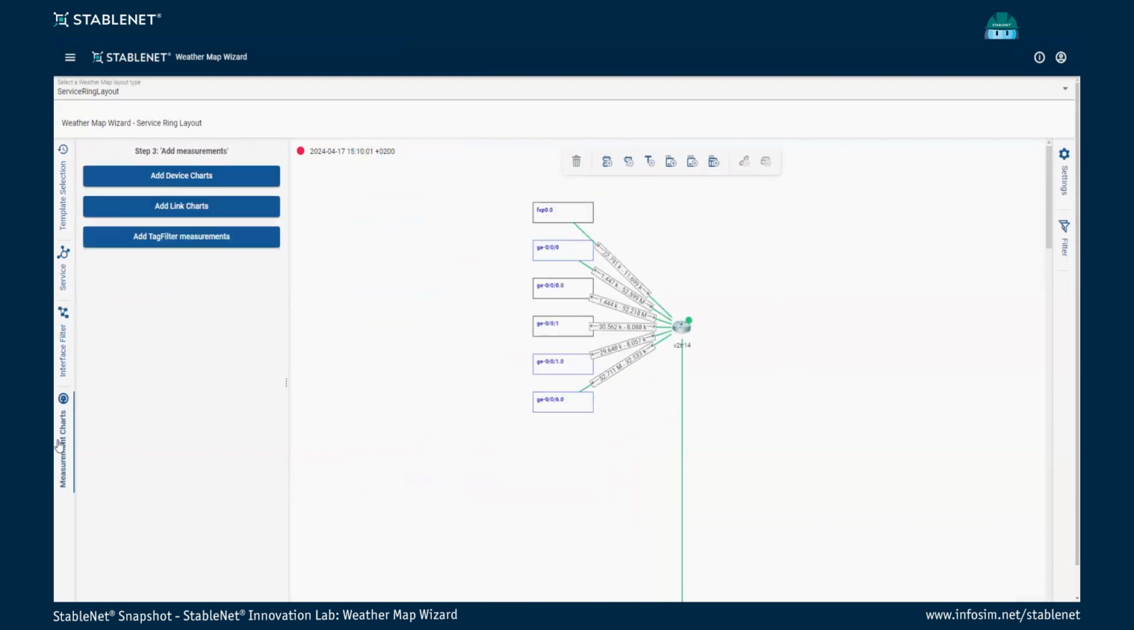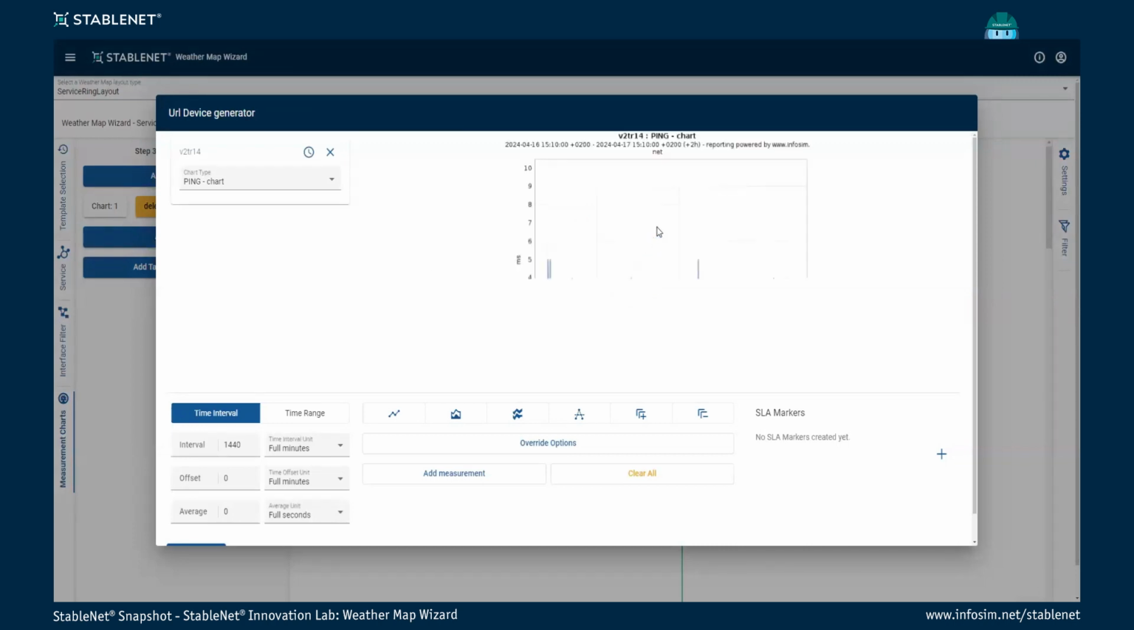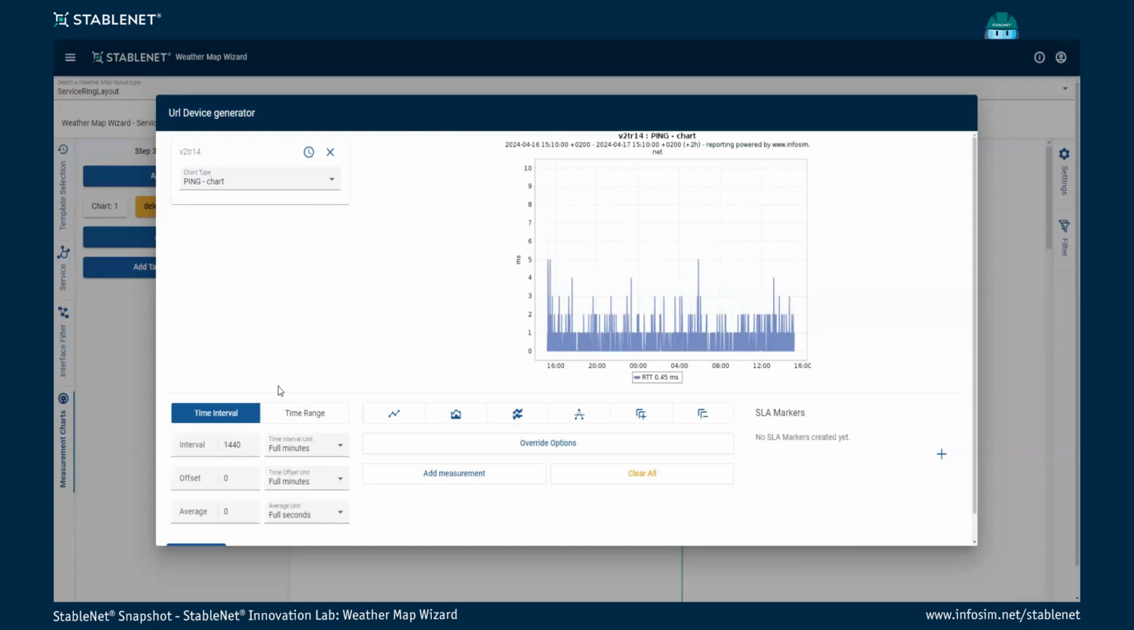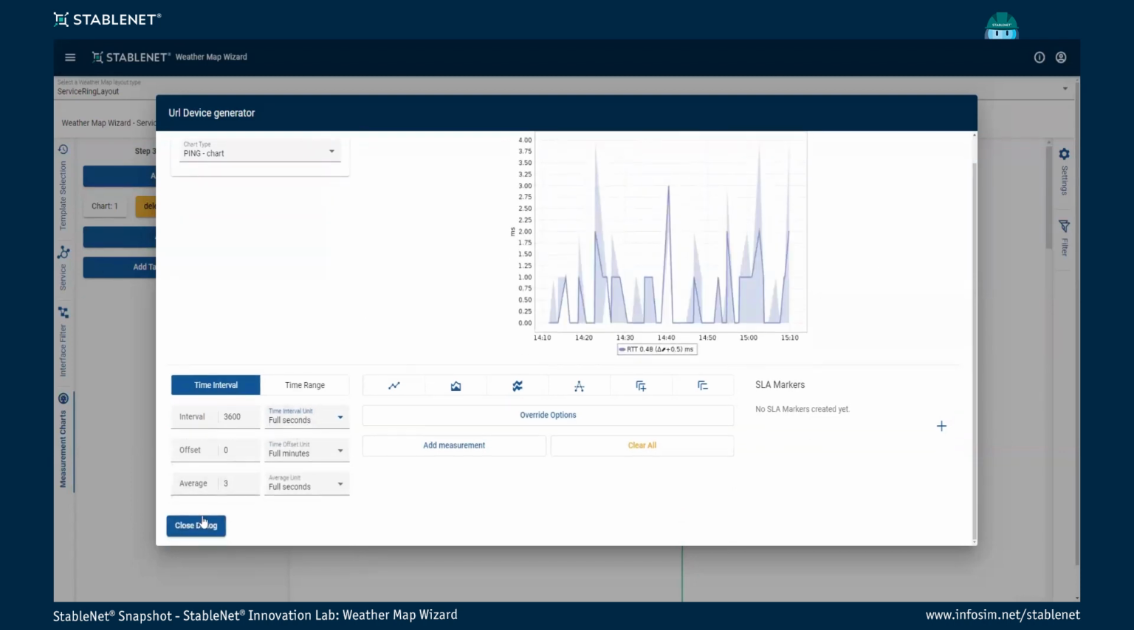Now I continue with adding charts. So the first thing I want to do is, let's say I want to add a standard ping chart to each of these devices. Sorry for this taking a little bit. I'm not at the office location today, so maybe this is my connection, but I think now here we are. And let's say I want to go from left to right. I first want to have the most recent data. So let's say the last 3,600 seconds, full seconds. This is the ping chart I want on the very left.